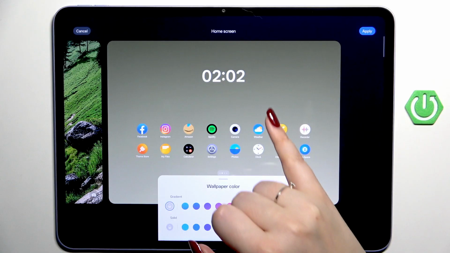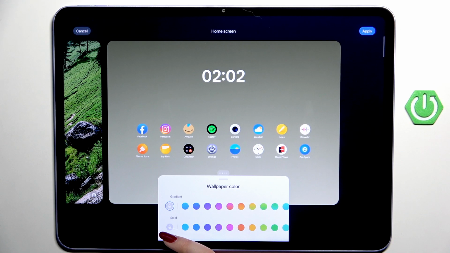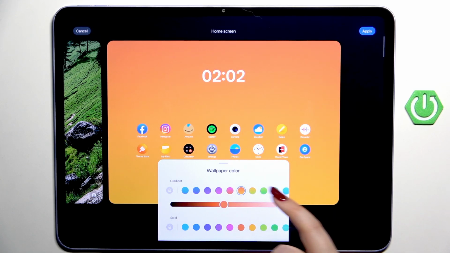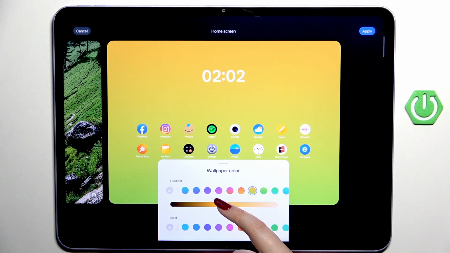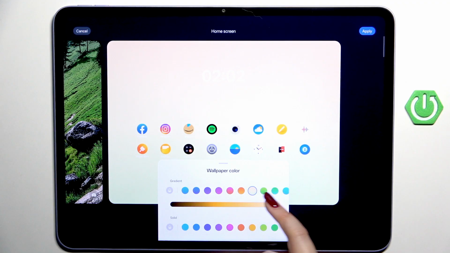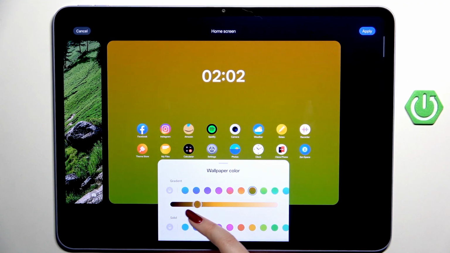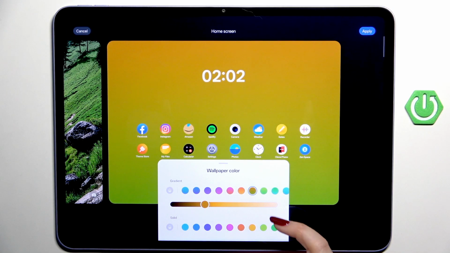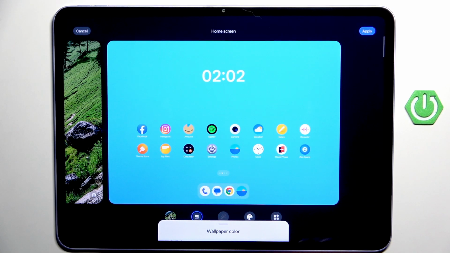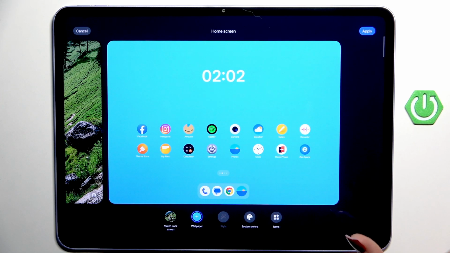Let's tap on it, and as you can see now, you can either use gradient or solid one. You can choose the color you like the most, and you can also change the intensity. So by going to the right, we can make it more pastel-like, and by going to the left, well, basically intense and then dark. So here we've got an additional option to set the wallpaper.